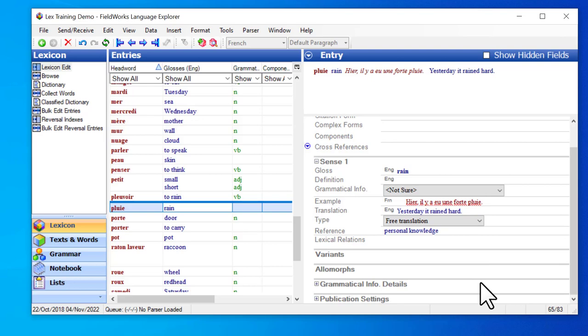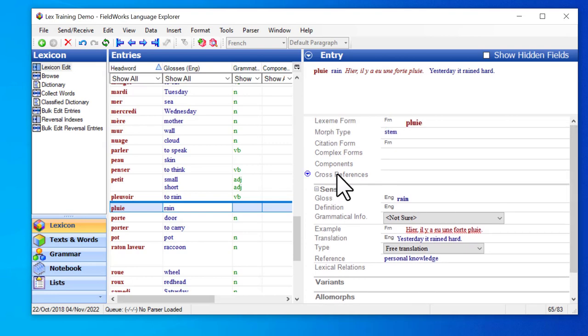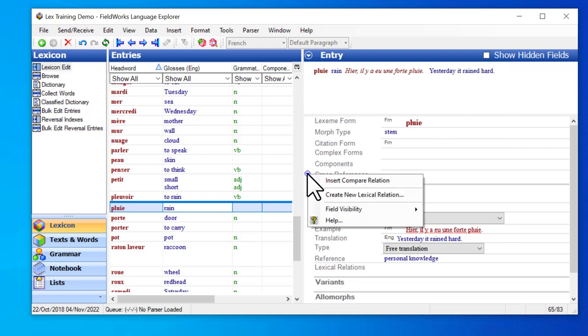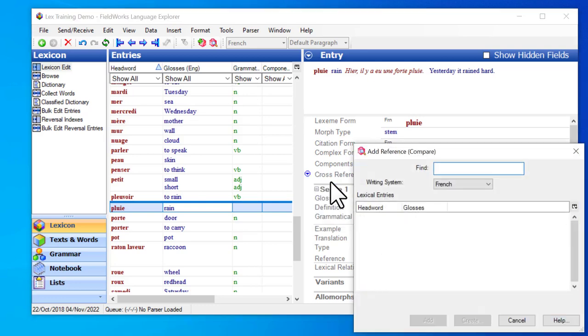Now I could have just filled it in there, but I'm going to be doing more things with cross-references, so I really want it showing. Now that the field is showing, even with Show Hidden Fields off, I can make use of it. If I click the blue triangle next to it, I can see that there is a menu option for Insert Compare Relation. Compare is the one used for the CF or cross-reference relation. So I will click on that.